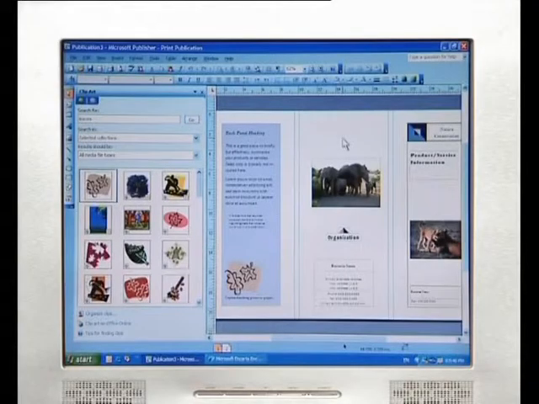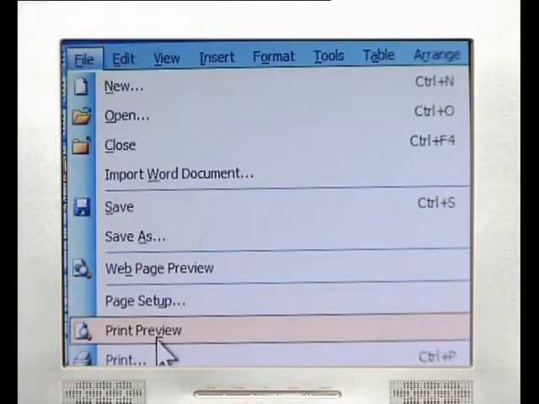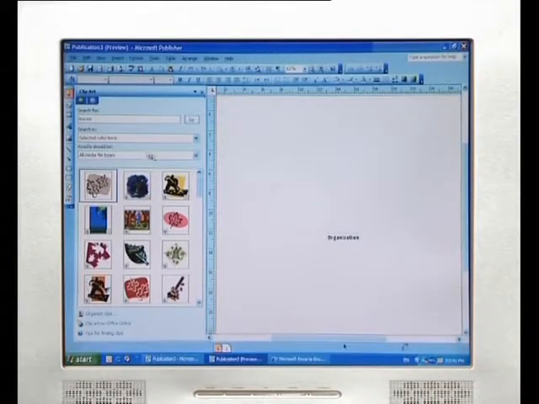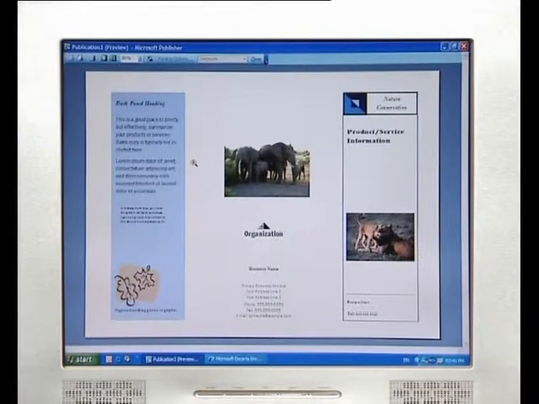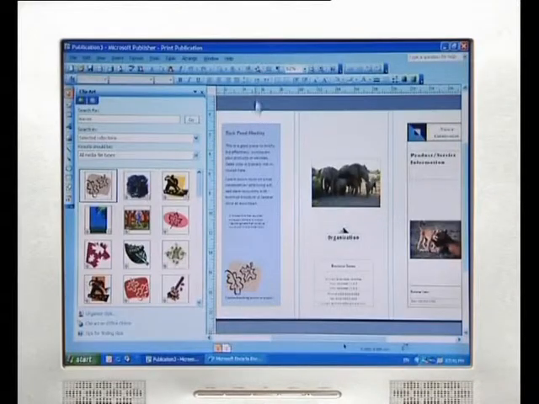Printing out the document is easy, but before you print, check that your formatting is correct. Go to the File menu near the top left-hand side of your screen and select Print Preview. A full-screen version appears of what your page will look like once it is printed. Go back to your normal screen by clicking on the Close button. Now click on the Print icon in the Standard toolbar.